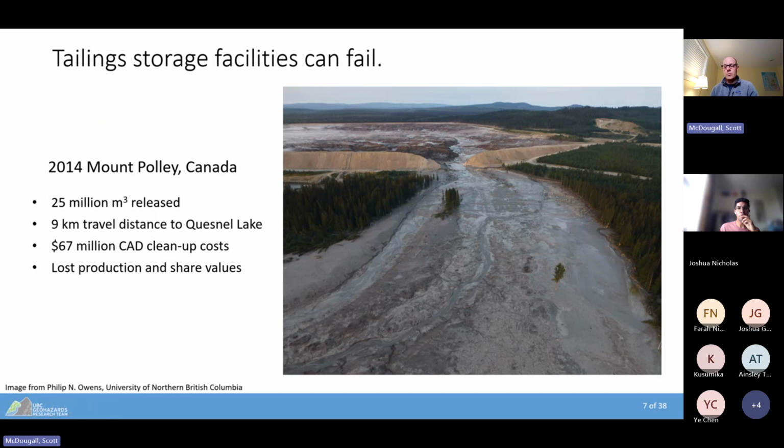The breach was caused by an unstable dam foundation. So the dam itself slid out on this foundation material and created conditions for overtopping, and material in behind subsequently overtopped and breached and traveled up to 9 kilometers downstream. I'll show you in the next slide a photo of the impacts there.